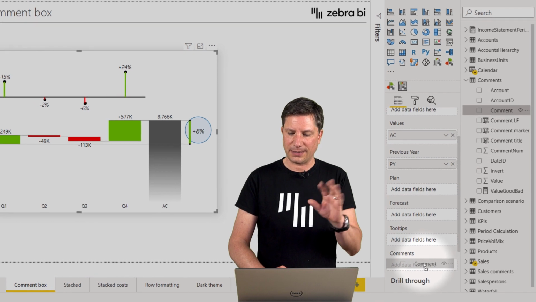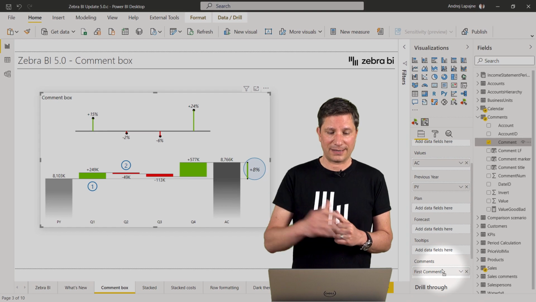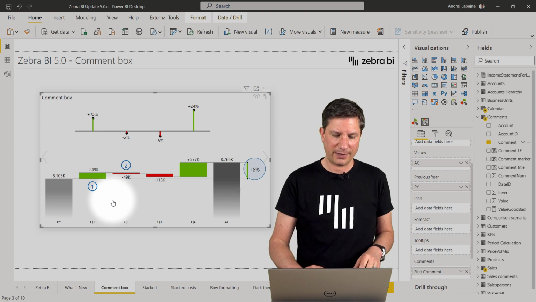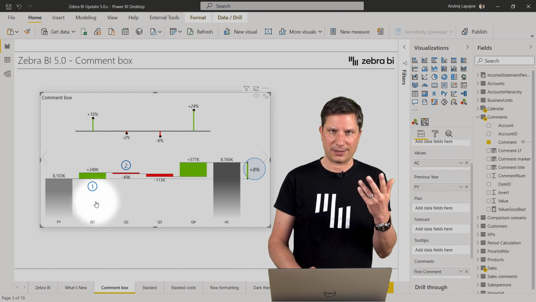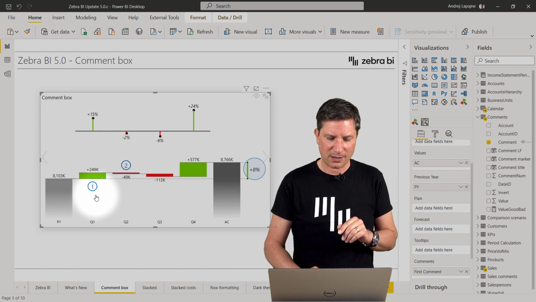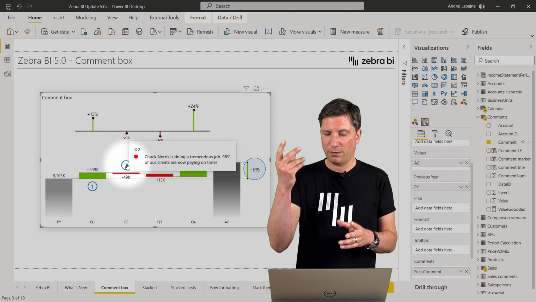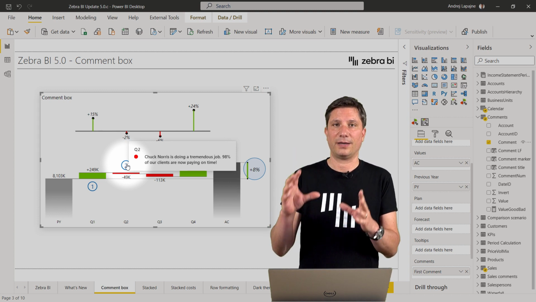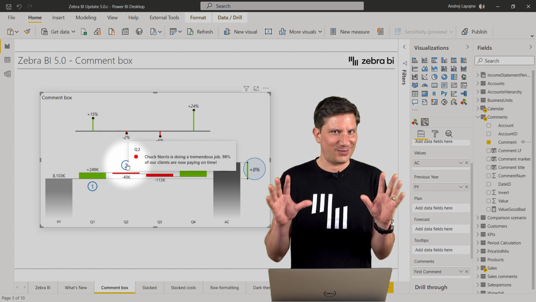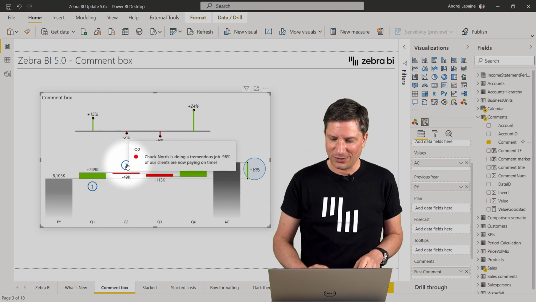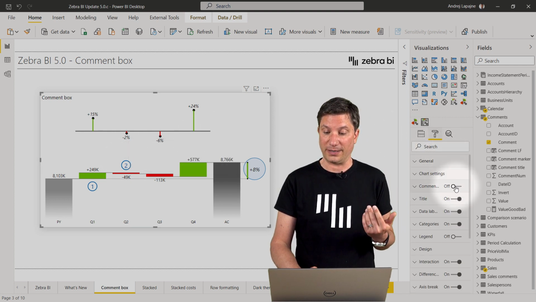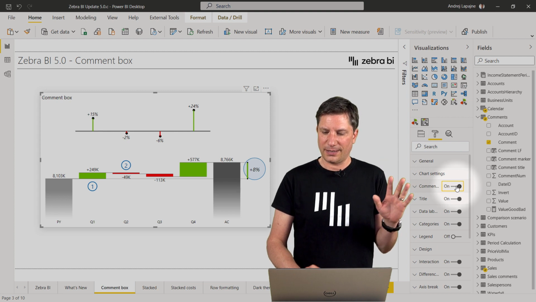So place it into the comments placeholder here, and what I've got on the chart are two markers that mark the presence of comments on specific data points. So this is what we had before. You see the comment markers. Now the users can hover with their mouse over the comment marker and they will see the text of the comment in the tooltip. Now what's new is that if you navigate under the settings, you will find a new setting called the comment box. Simply turn it on.